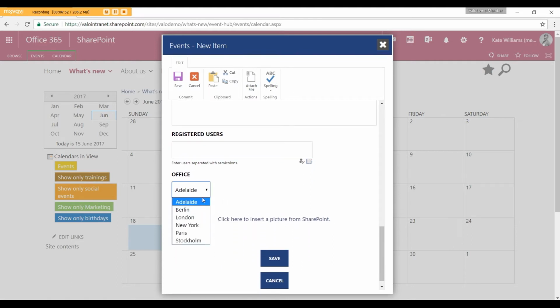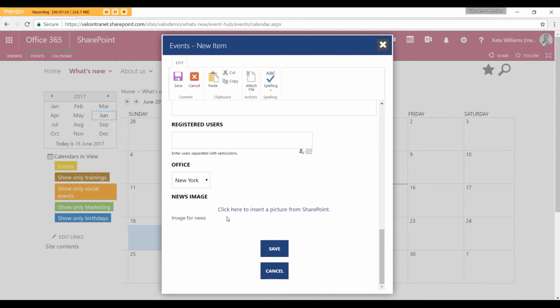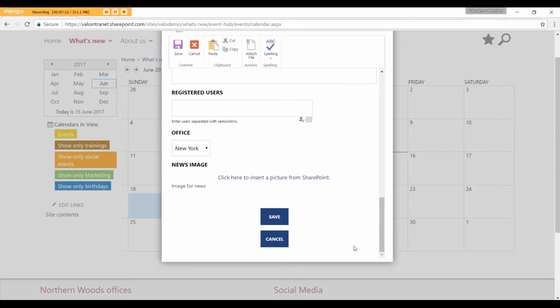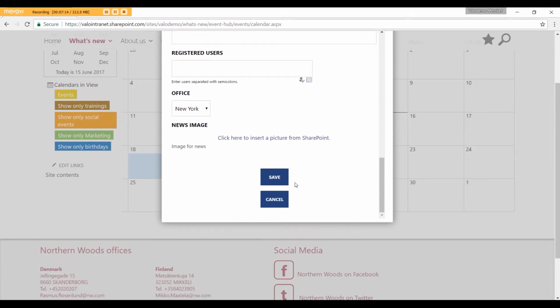Then the office information, just like for the news, this can be used for targeting events per office. If there's a local event in the New York office, you might want to just publish this event for the people in New York. And yeah, you could also add an image to the calendar event. So when I'm done, I will just click save.